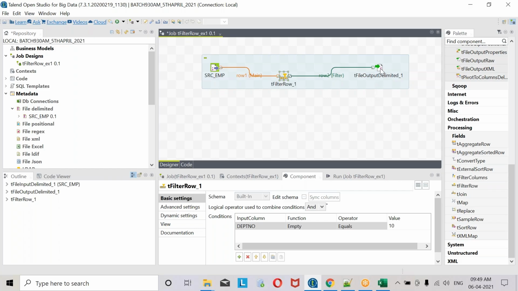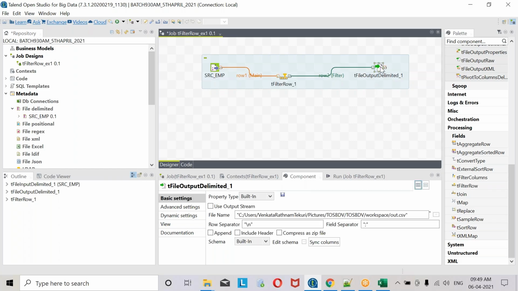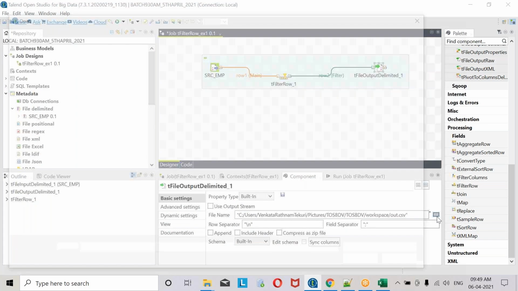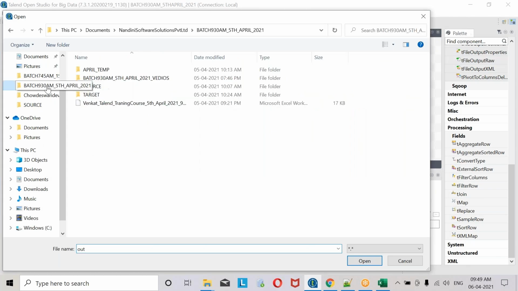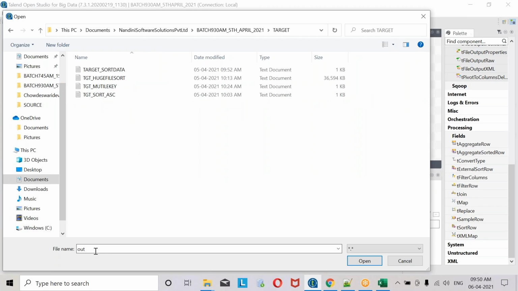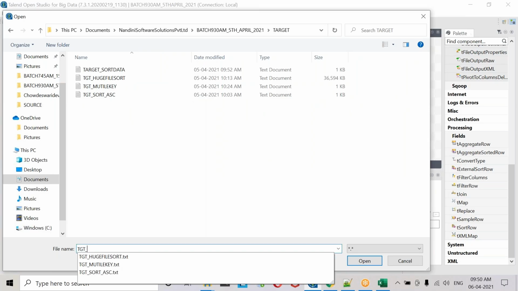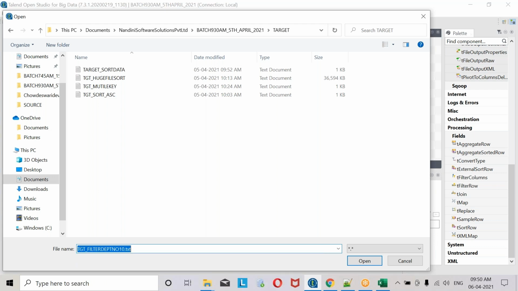So now go for the output file. Double click the tFileOutputDelimited component. Browse the target path where I have to save the output. Let me go for the target, TGT, filter DEPT number 10.txt.